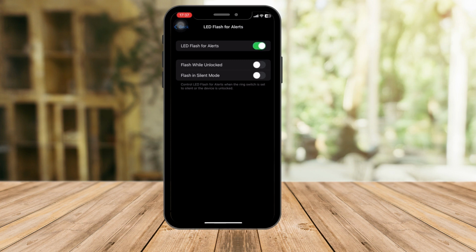So for any alerts that you have on your phone, your flash will go on and off, okay? Now the second one, flash while unlocked. It just means that when your phone is unlocked, it will still flash while you're using it.